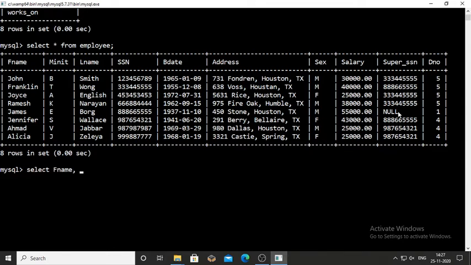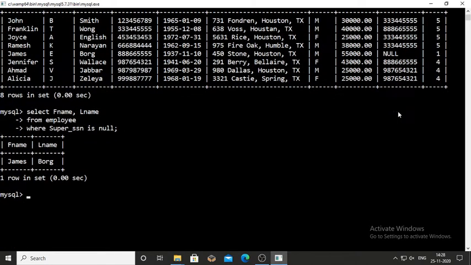We need to show the F name and last name of the employee. The condition is that if he does not have a supervisor, the super SSN column must have a null value. So I'll write super SSN is null. You can write it in capital letters also. Then put the semicolon. Now it is showing James Borg, so this employee does not have a supervisor.